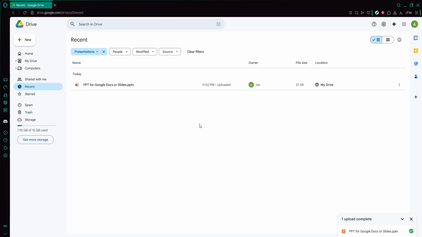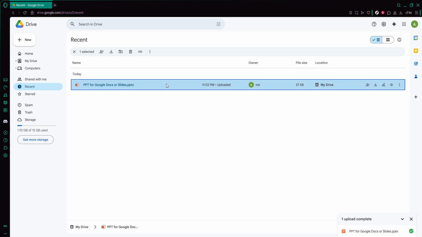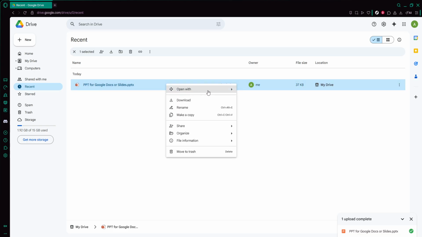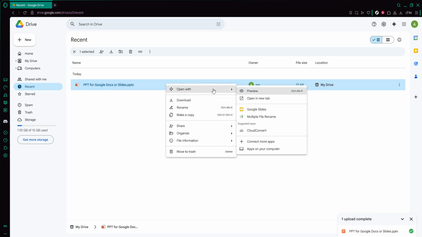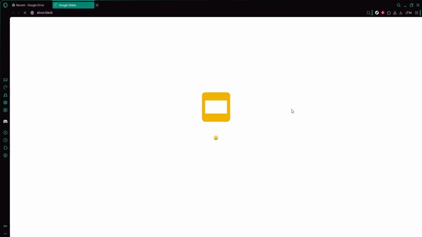Now that your presentation is in Google Drive, it's time to open it using Google Slides. Locate the PowerPoint file you just uploaded. It will usually retain its original name and show a small PowerPoint or presentation icon. Right-click on the file to open the context menu. In that menu, hover over or click on Open With. You'll see a list of compatible apps. Choose Google Slides. Google Slides will open in a new tab, and it may take a few seconds to convert the PowerPoint into a format it can display.